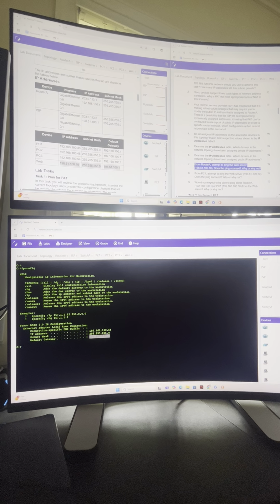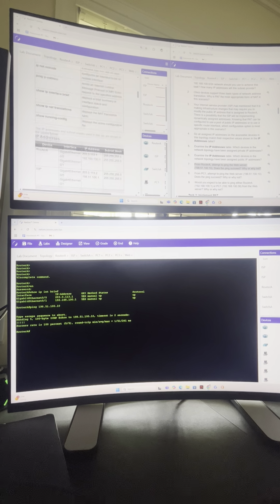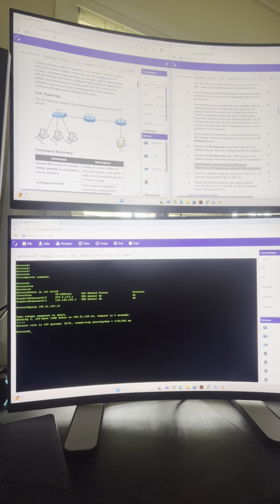So number 7, it says from router A, attempt to ping the web server of 198.51.100.10. Does the ping succeed? Why or why not? So if we go to router A and we do a ping to 198.51.100.10, this ping is successful. And it says, why is this ping successful? Well, obviously, router A must have a path to reach the web server.